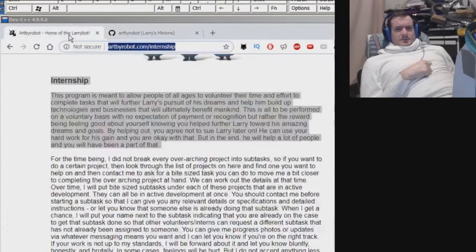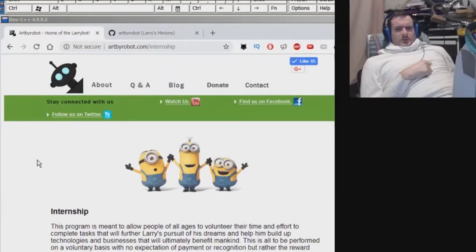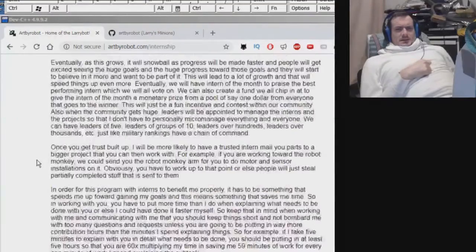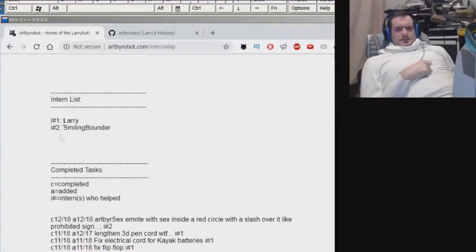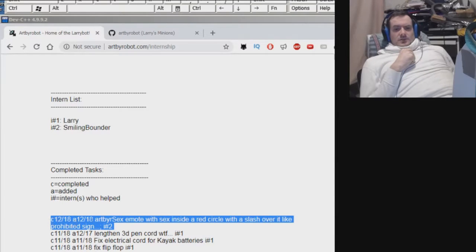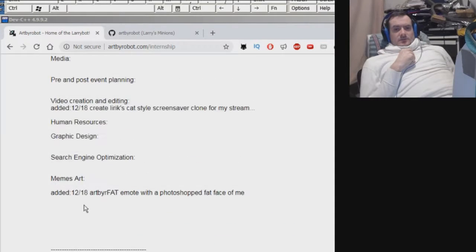Alright guys, so that's the GitHub. And here's the internship program for Artbyrobot. There's this read up, and then it gets into all the tasks. And then it has a list of interns so far, and a list of completed tasks and the intern that completed it. I've already had one intern, Smiling Bounder, and that intern already completed the first task, which was an Artbyrobot sex emote: the word sex inside a red circle with a slash over it, like a prohibited sign. It says I number 2 to go with intern number 2. So that means I number 2 contributed that micro task. These subtasks are going to be added here as they're completed.